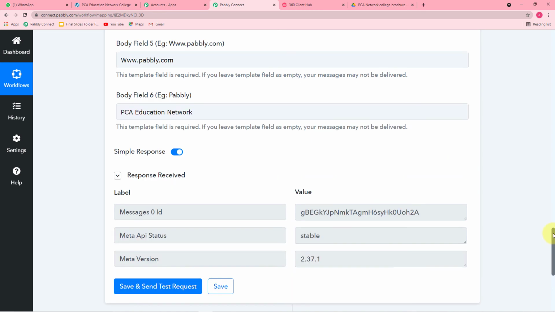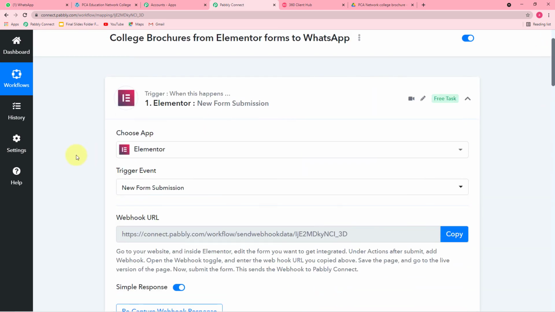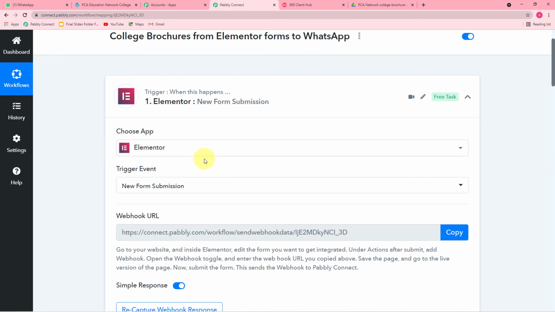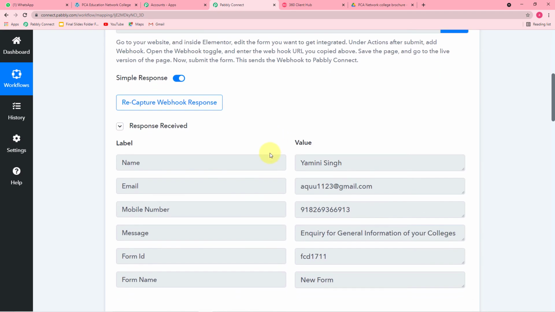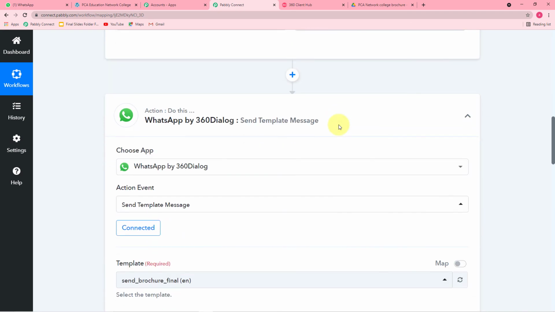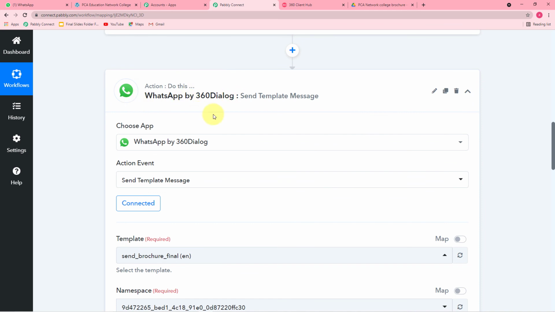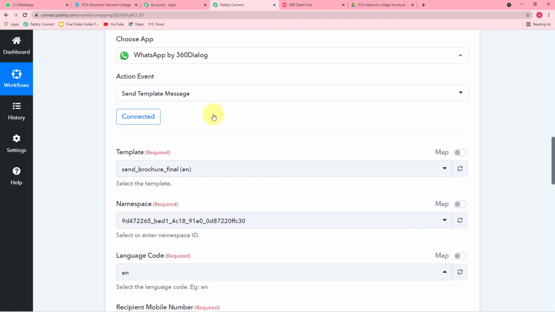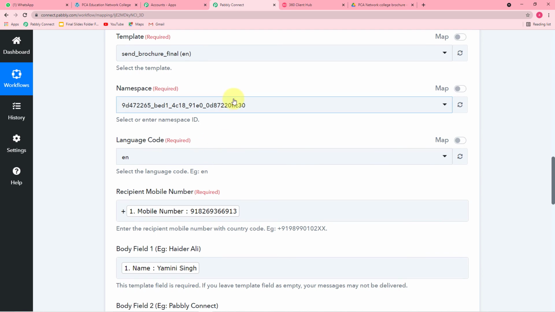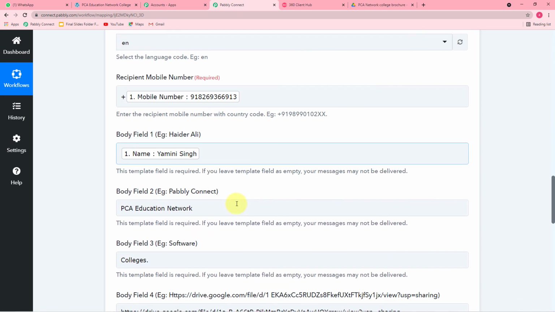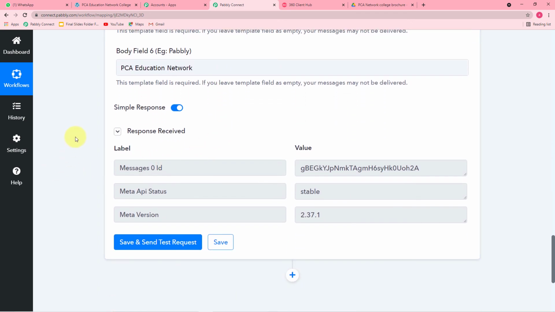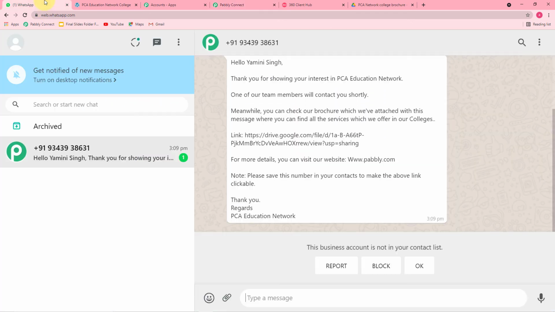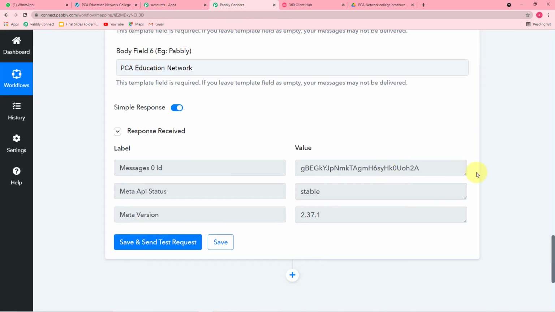Alright, so now let me give you a quick recap of what we have done here. First of all, in this trigger option, we selected the application as Elementor. Then with the help of this URL, we connected the Elementor form, and after filling the form, we captured this kind of response. After this, we connected the 360 dialog application to send messages on WhatsApp, and selected the template and mapped the body fields and all other details we have in our template, right? And after clicking on save and send, we have seen that the message is showing in this WhatsApp account, right?